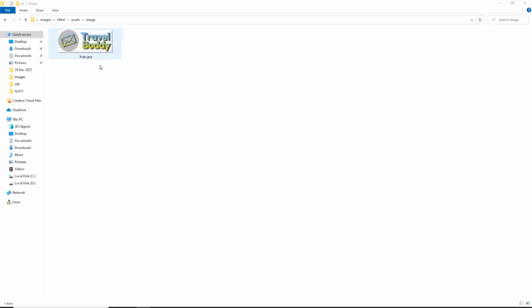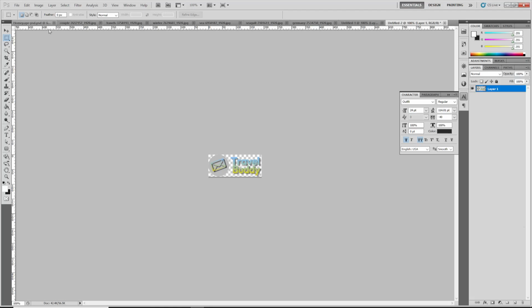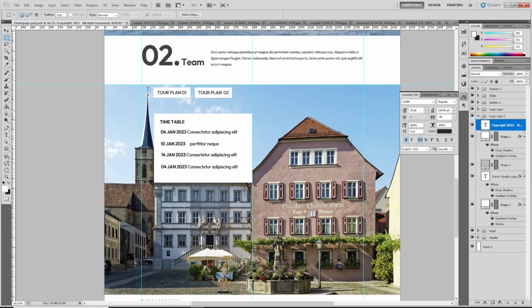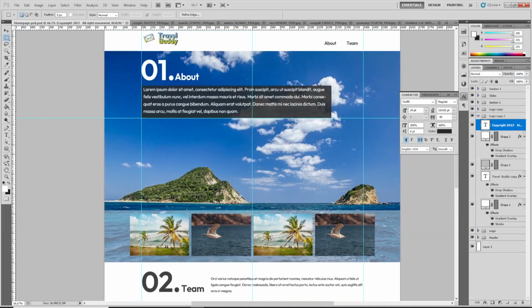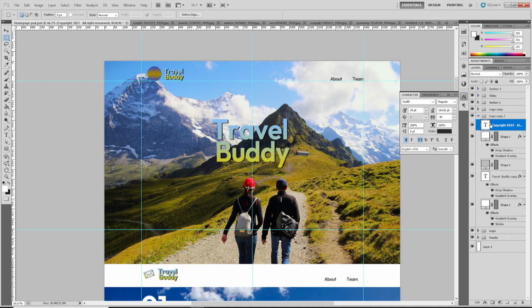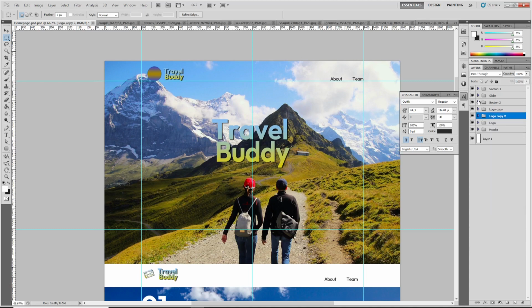First we have cut out a transparent logo from here, and now we are going to cut some other images from the top slider section, from the header section, hiding the logo.